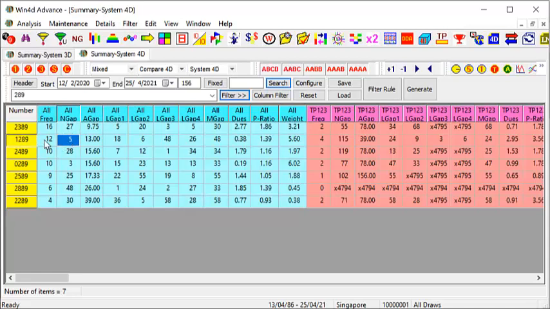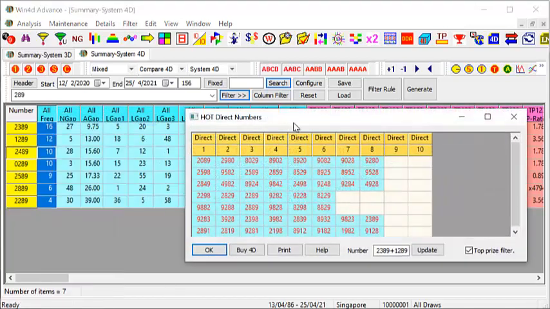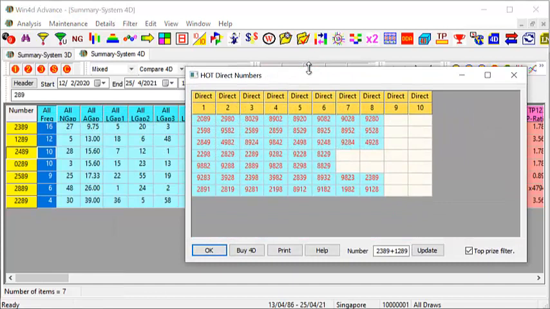For example, like this one, 1289 is quite a good set. Why? Because it's within, usually there's a range you can see, you can do a comparison. So whichever you pick, you can highlight all of them. Alright, right click, go to hot direct. These are all the direct numbers that are recommended by the software.